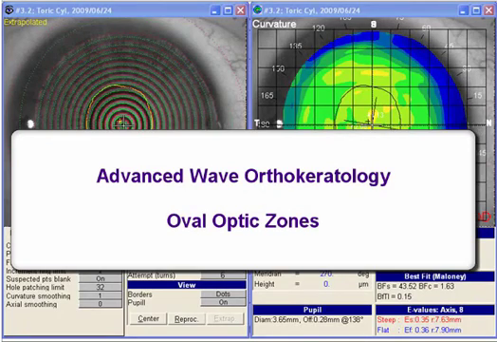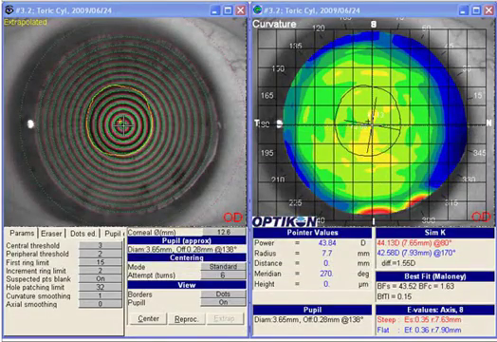In this video, I'm going to show you the principles behind designing an oval optic zone and how we go about creating that design, as well as a couple key points to keep in mind regarding lens orientation. Now, the first step, as with any Ortho-K lens, is patient screening. Not only is the patient a good Ortho-K candidate, but do they require this oval optic zone, or will the standard spherical optic zone work just fine?